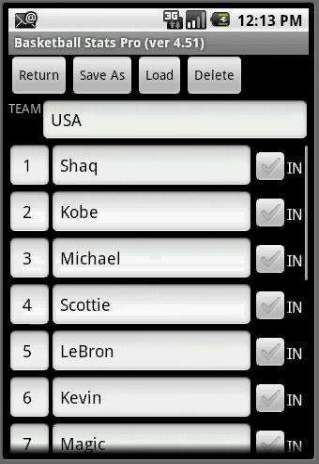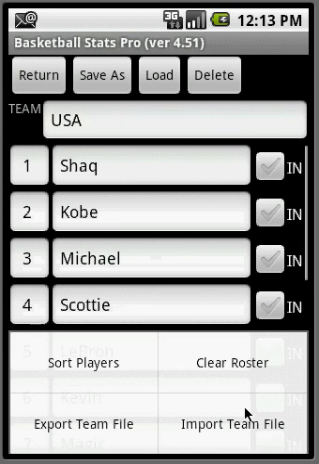Down at the bottom, when you click Menu, you have the options to sort the players by number, clear the roster completely, export your team file, it can be any team file, and import a team file out to your SD card. So you can export it, make changes in the file and import it, or transfer it to another device and import it there.